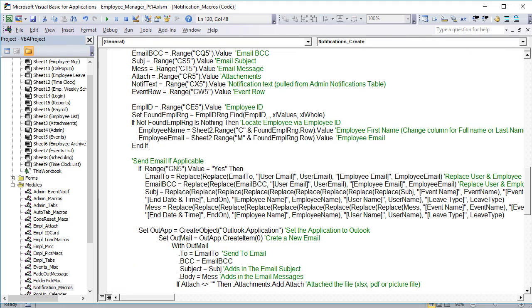All right, so the first thing I need to do is take the email to. The email to, we're going to take the existing email to, whatever's been set here, and we're going to replace it with the possibility that if the user has added in user email, I want to replace it with the exact user email. If they have added the employee email, I want to replace it with the actual employee email. So there's two possible emails plus whatever they might have had there. We're adding to it or replacing it.